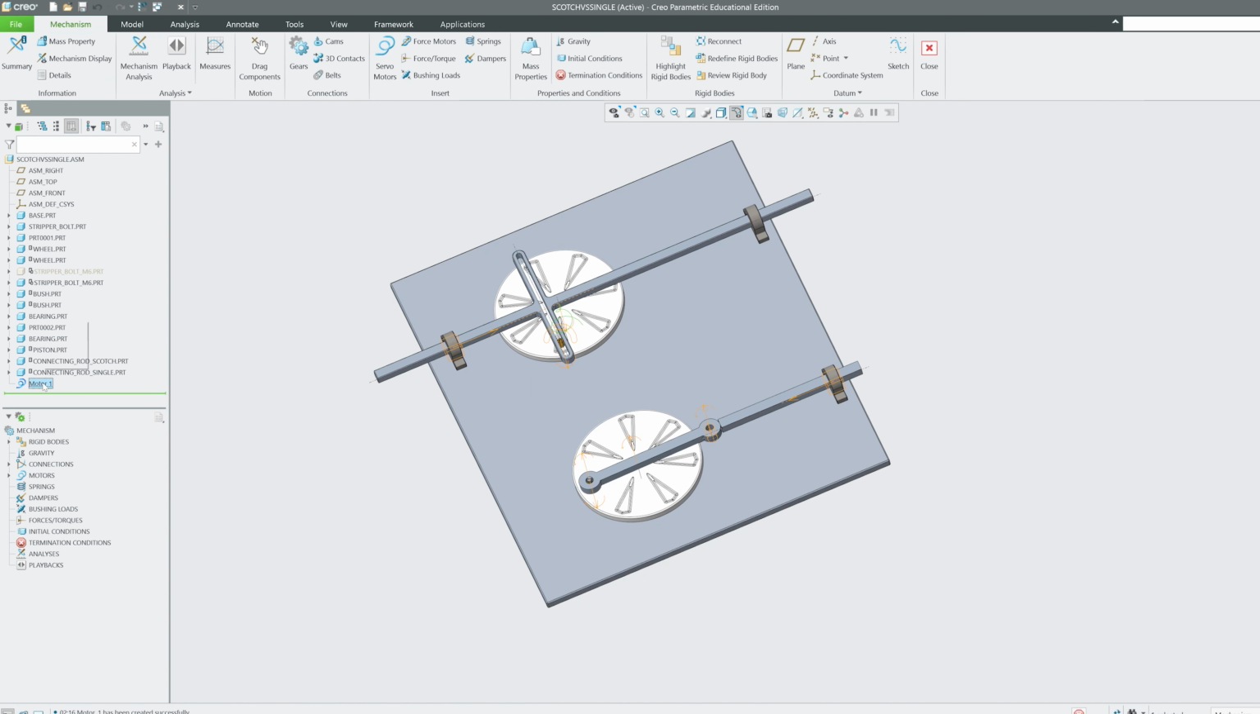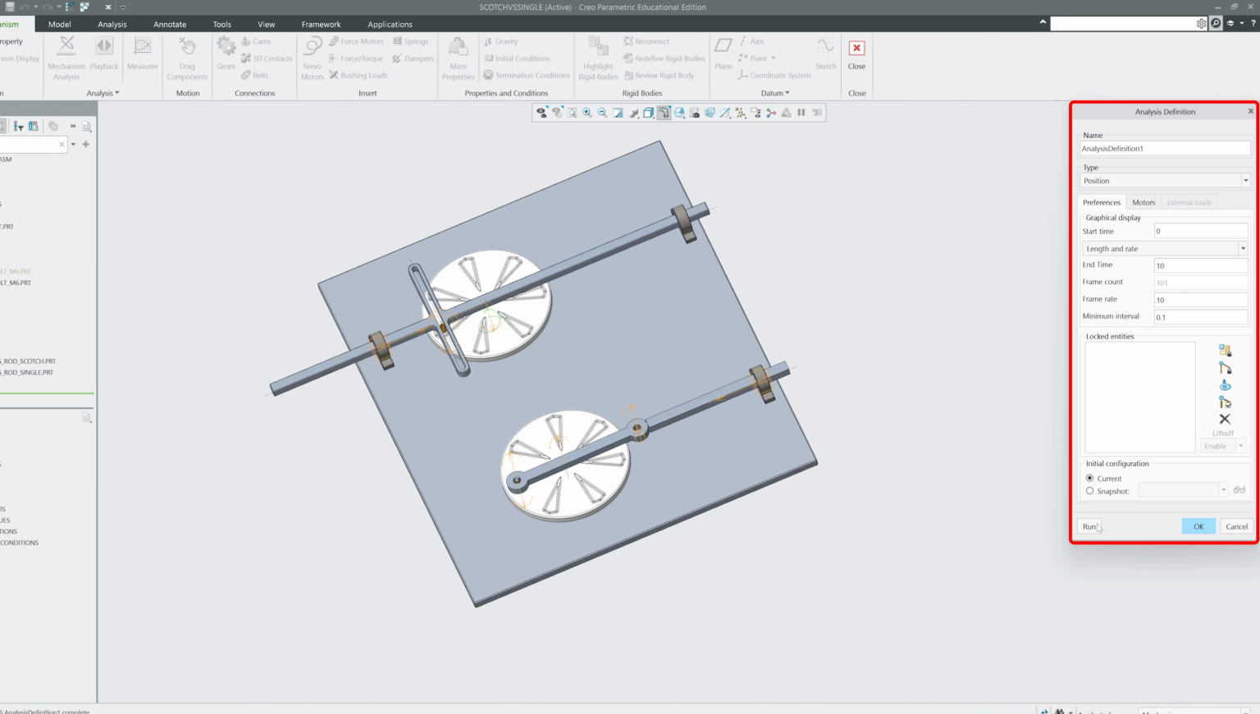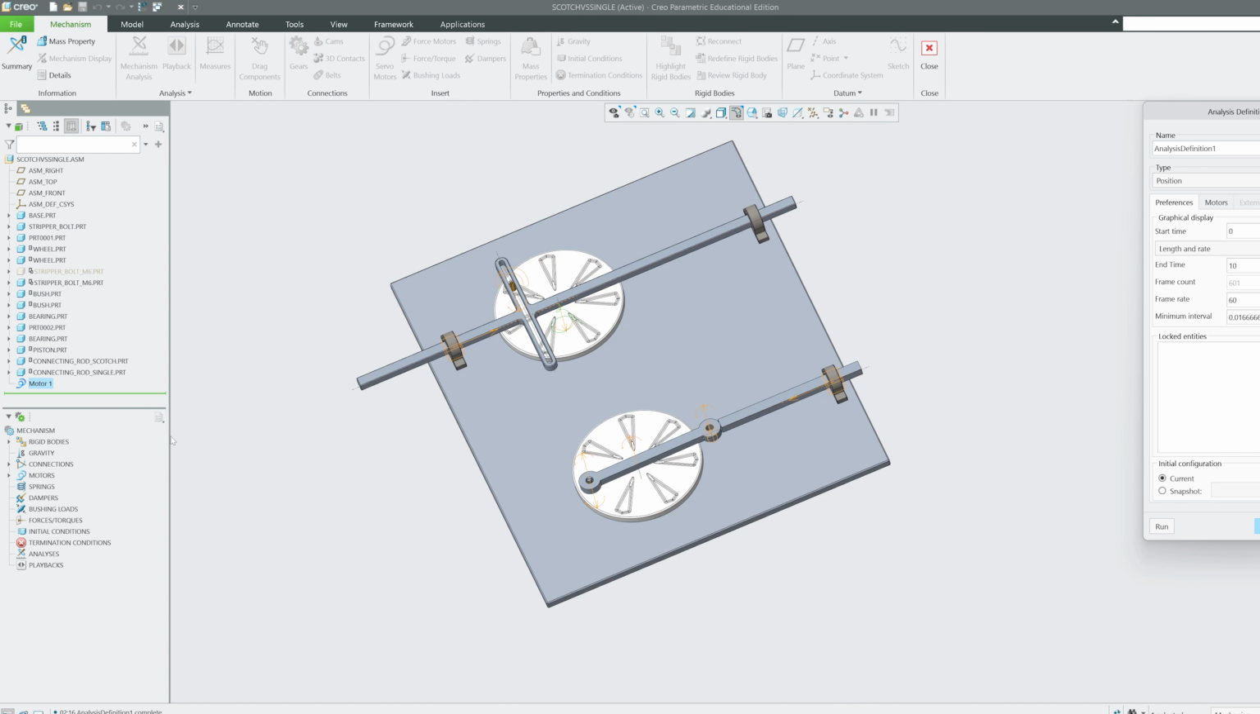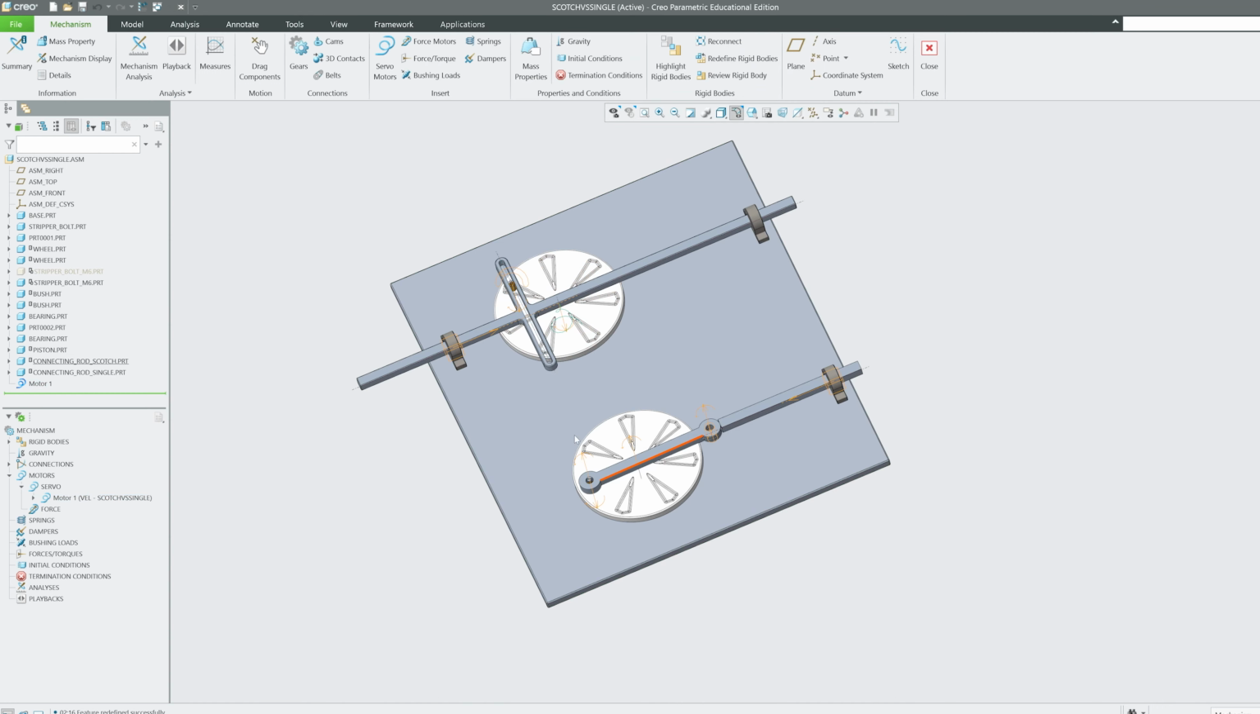And let me actually play it. Mechanism analysis and run. Oh, it went really fast. Probably I need to increase the frame rate here. Let's make it 60, and now run it. All right, it looks good, but it is still running pretty fast. So let me go back here, and I'm going to make it 15, so that at least I can see it. Same I'm going to do with this one.